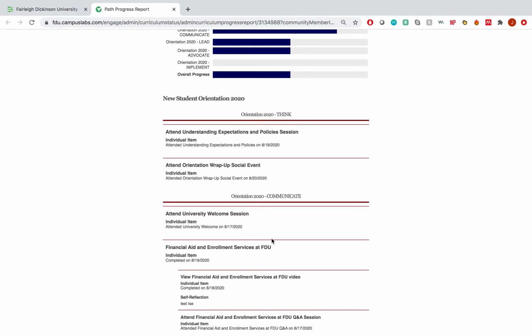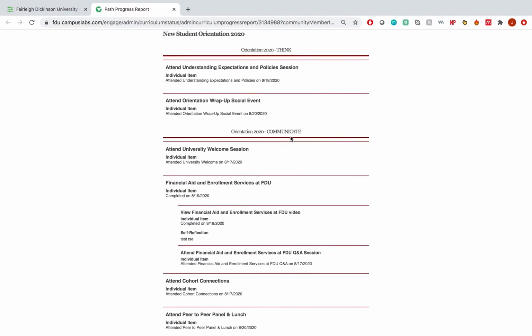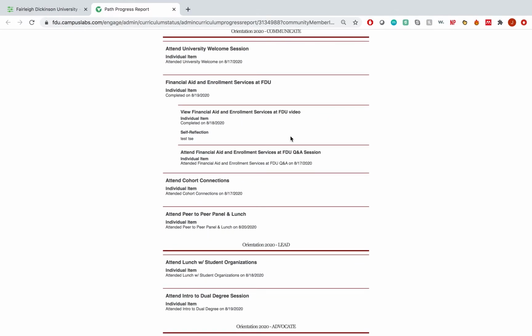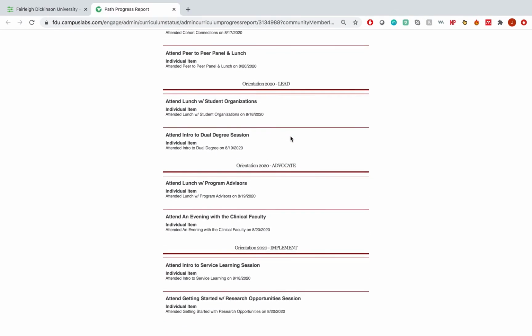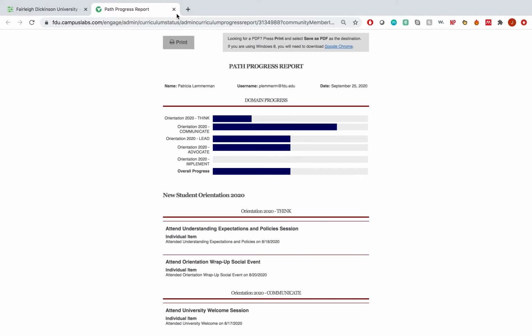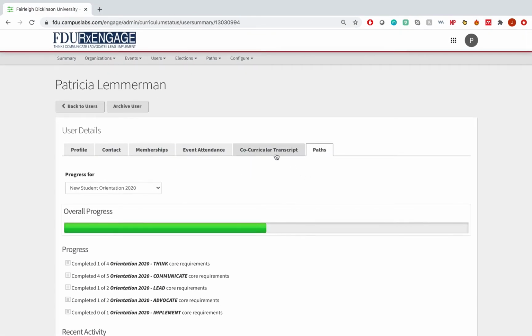Similar to the pathways, you're going to have your categories, and then it's going to show you a list of everything they've completed to gain credit for those categories. So this is a full list of everything they've completed for pathway completion only.